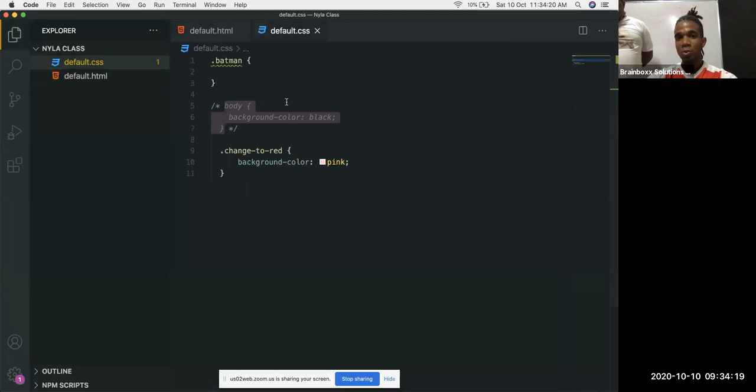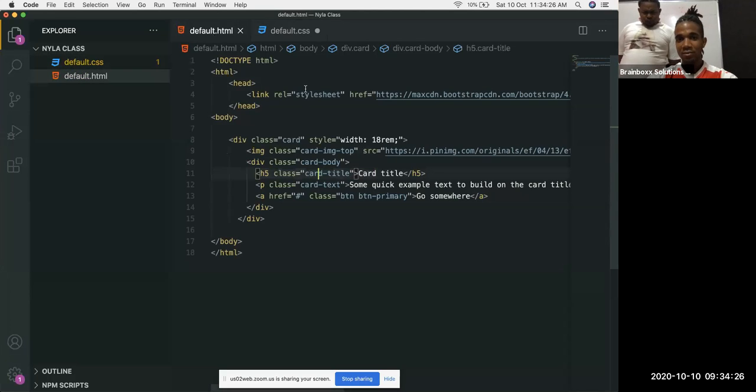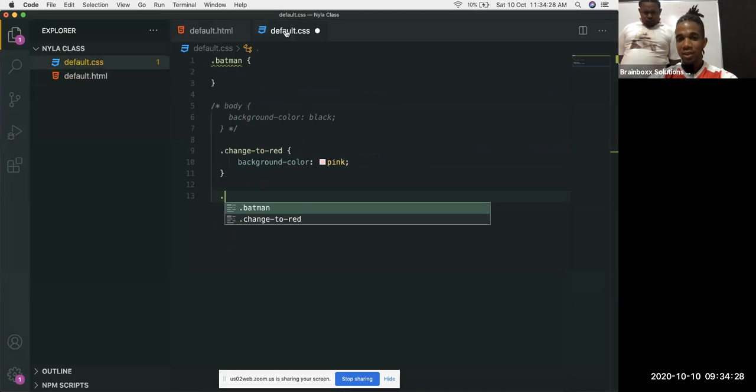So the card title, which is the H5 tag, we want to bring in our CSS file now to work with Bootstrap. So now we'll go back to the default, because we know what we edit. So we're trying to say this class, the card title. So we'll create a dot for class, card title.